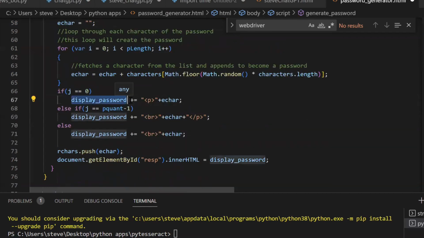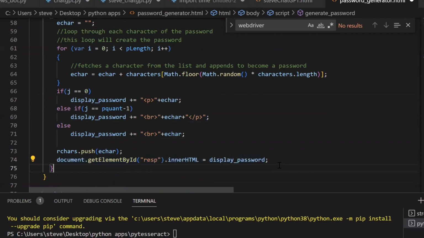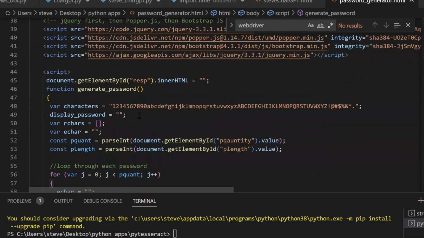Then it will store or append the password to a variable named displayPassword inside a p tag for displaying it on the screen. I created a div tag and will display the password in that div element. So, because of this outer loop, it will keep generating the password and display it until the quantity is met.